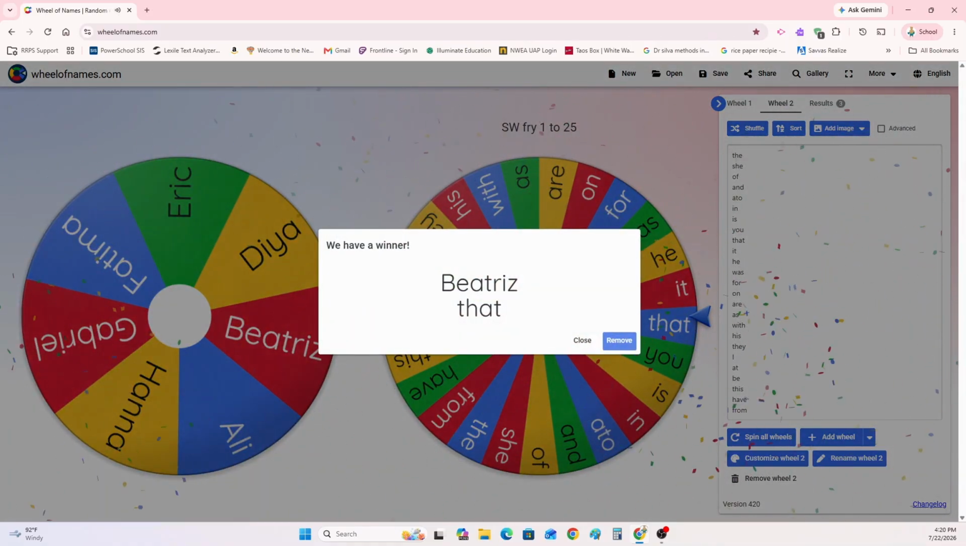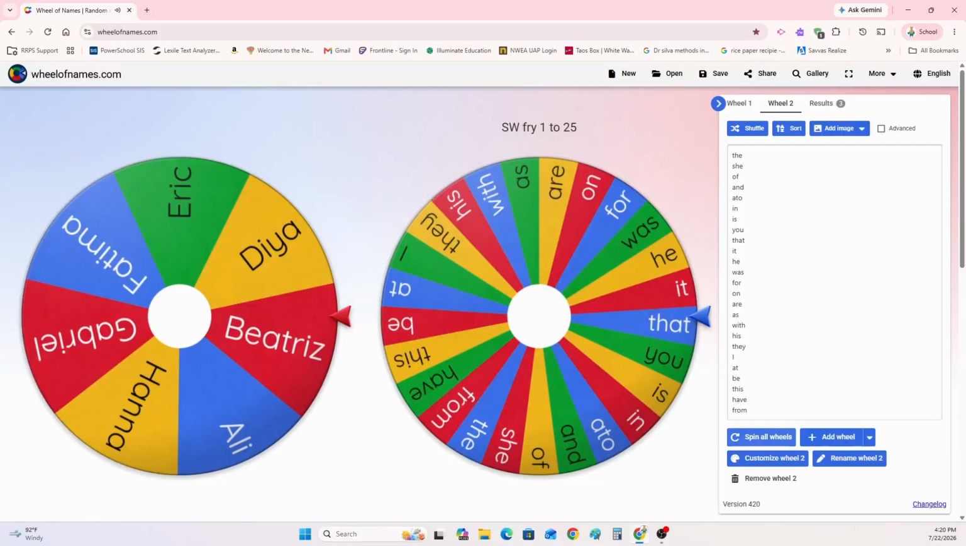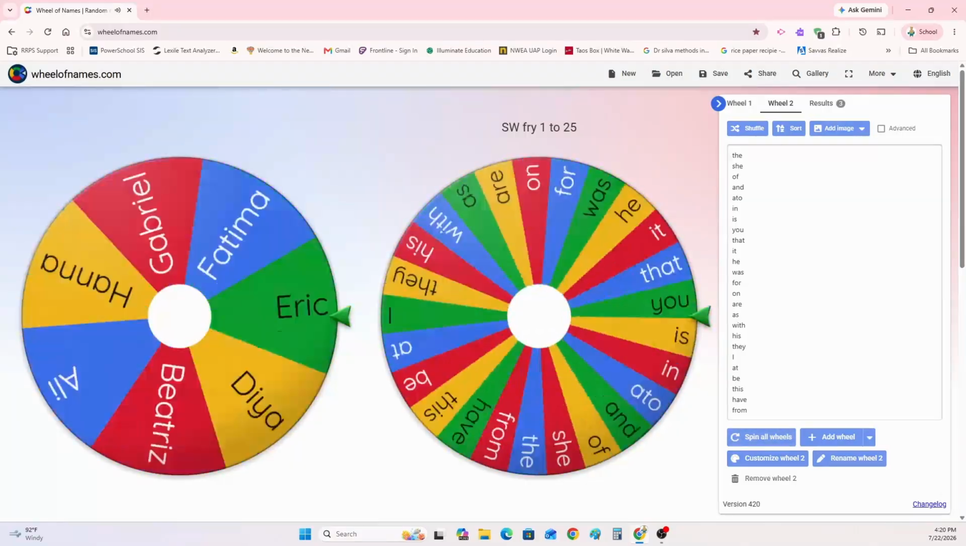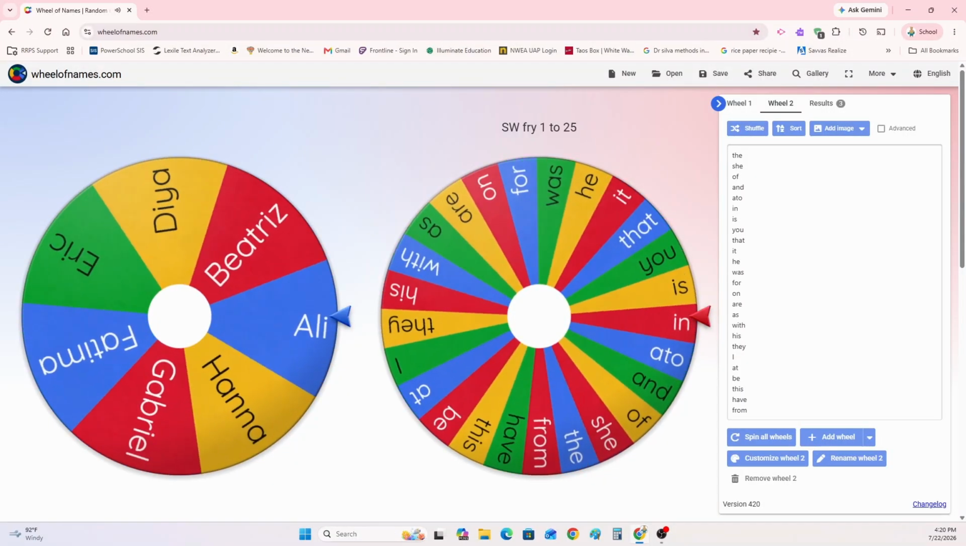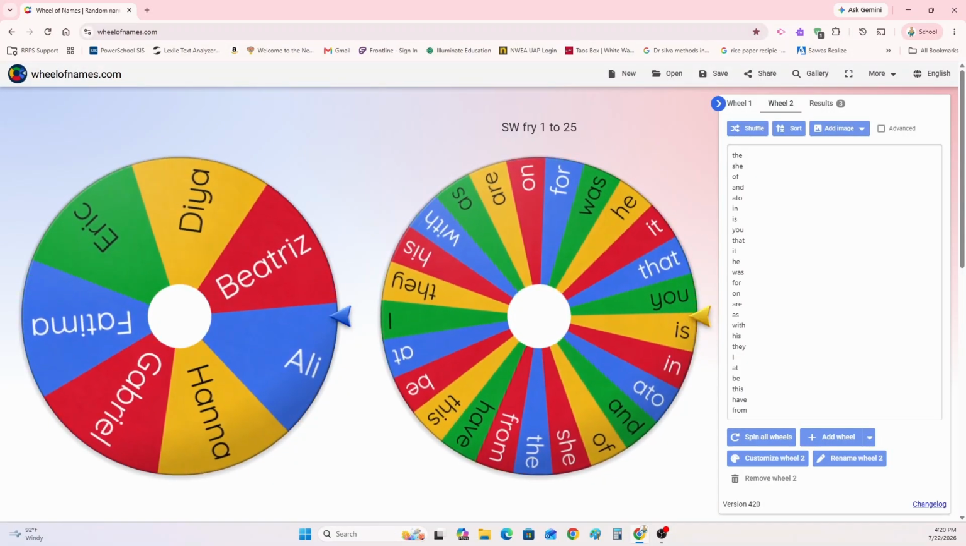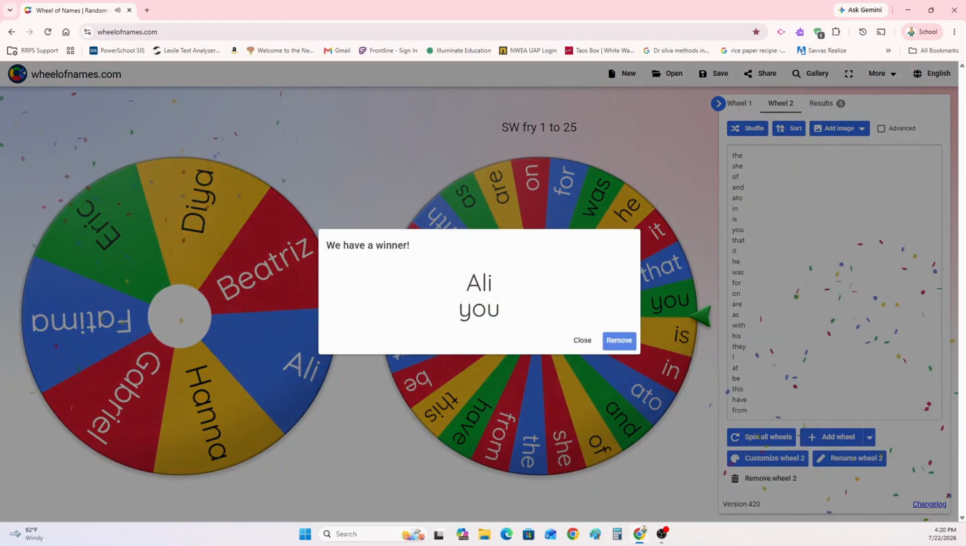And you can either remove or keep the wheel as it is. I'm going to keep the wheel as it is. And then we can do it again. Now I want Allie to say this word right here. What is the word, Allie?